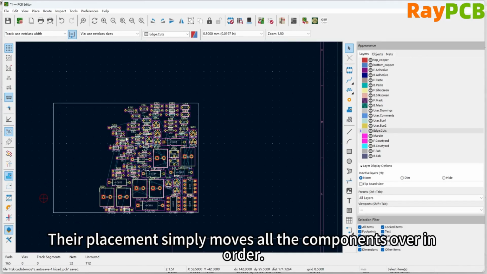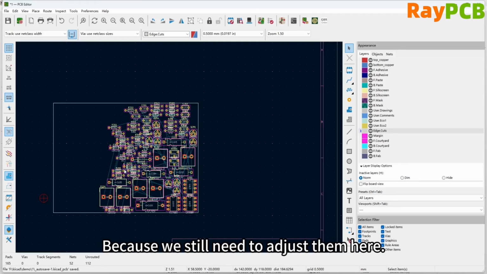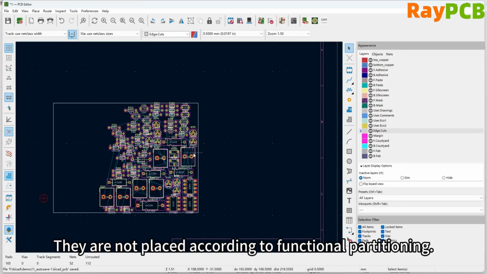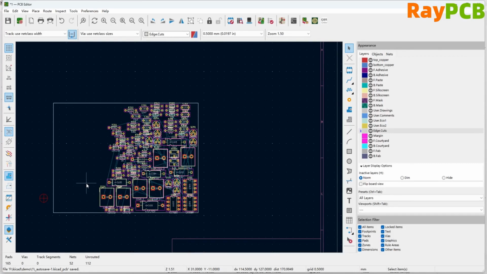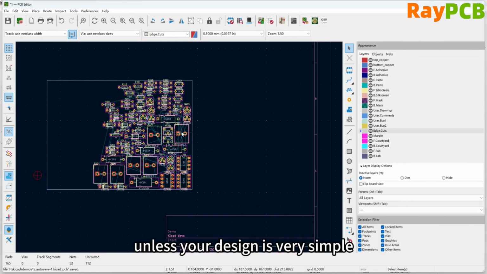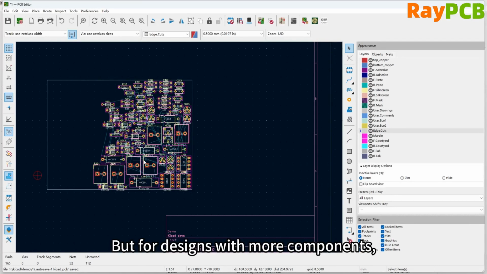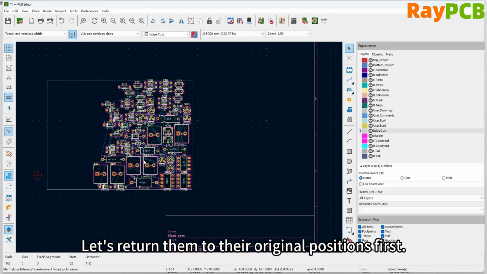The way it places the components is simply by arranging all of them in order. In reality, this doesn't mean much to us, because we still have to make adjustments here. It also doesn't arrange them according to functional areas. So, unless your design is very simple and has very few components, and you just need to do some minor tweaks after placement, this method isn't very useful. But for our case, where there are quite a few components, this approach doesn't make much sense. Then let's have it return to its original position first.